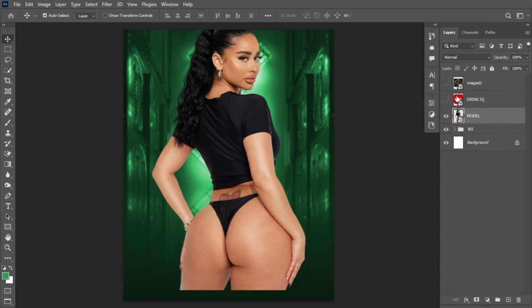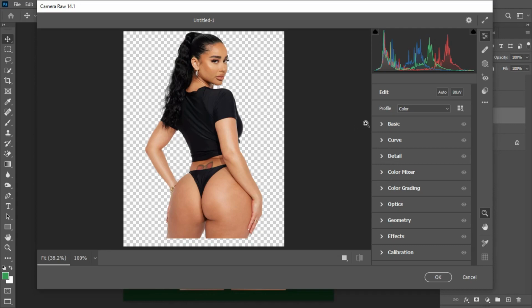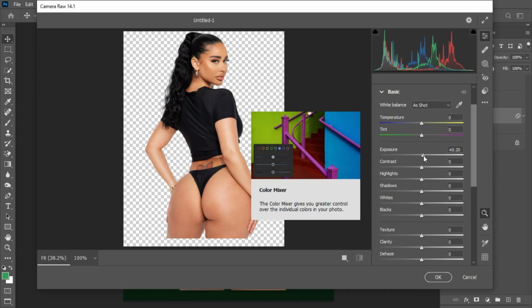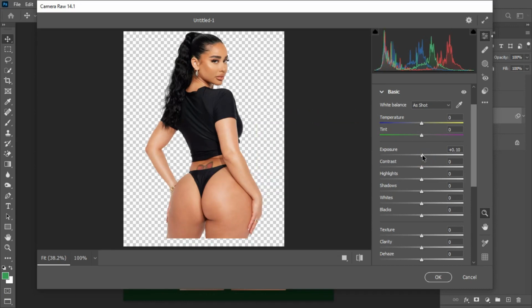After we are done with this, we'll come all the way to Filter here, Camera Raw. On the Camera Raw here, we'll work on the basics. We'll work on the exposure. Increase the exposure a little bit. The contrast, you can adjust by reducing it a little. The highlights as well, scale this down this way. The shadows should also be enhanced.